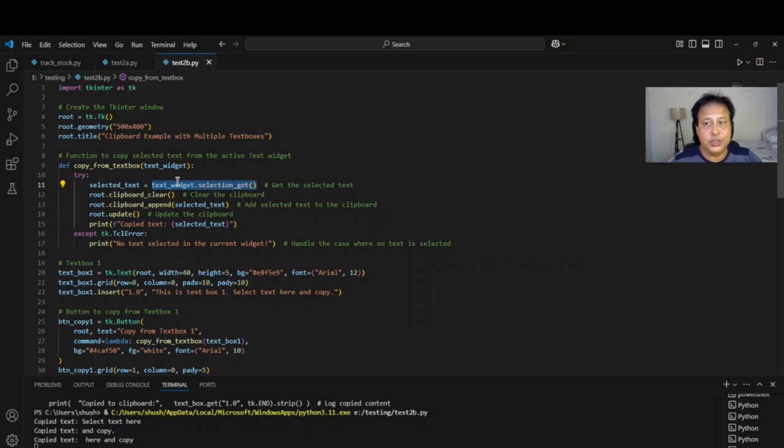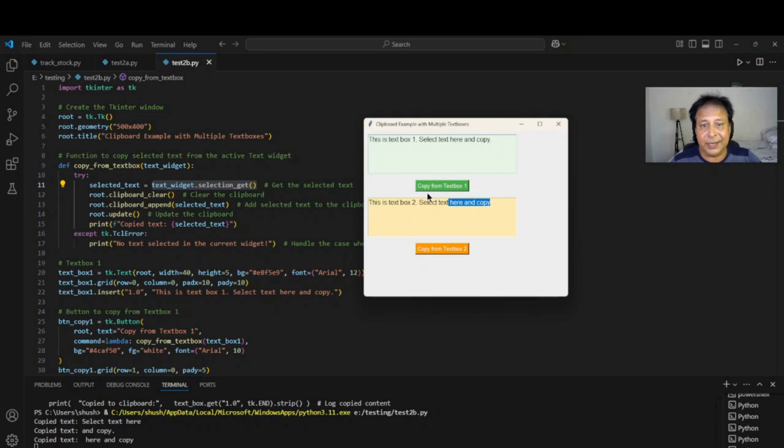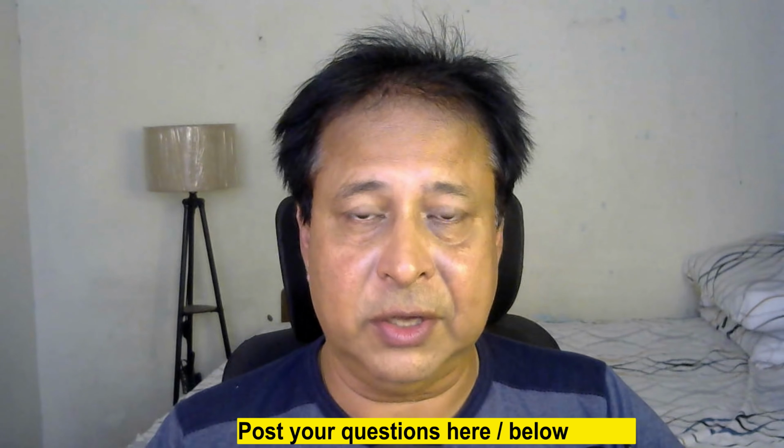Based on the widget, because this text widget is received as a parameter here, whichever button I am clicking, that particular one is passed in here. So if button 1, it means widget 1 is there, so it knows it has to copy the text from widget 1. So this common function is used for both of our copying operations. That's all, friends.